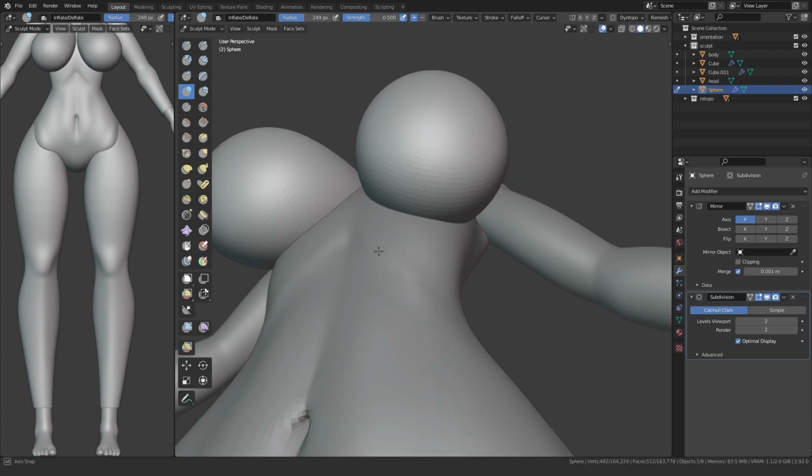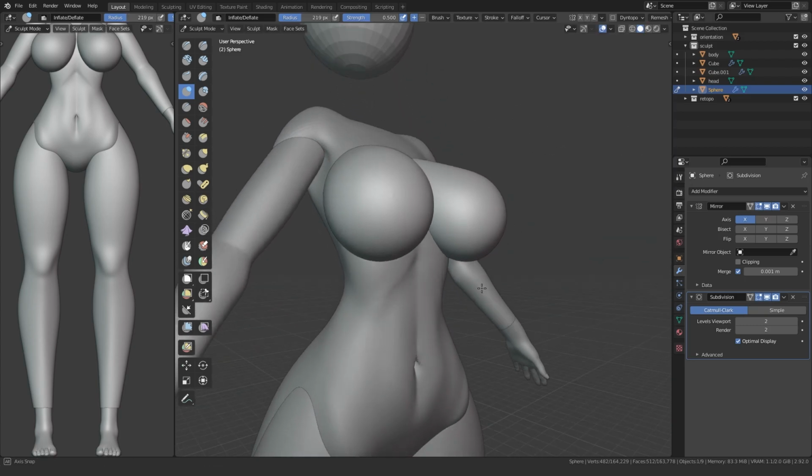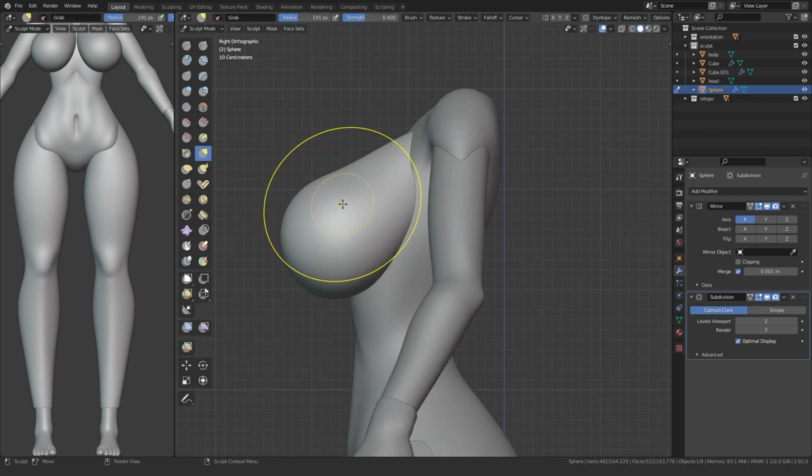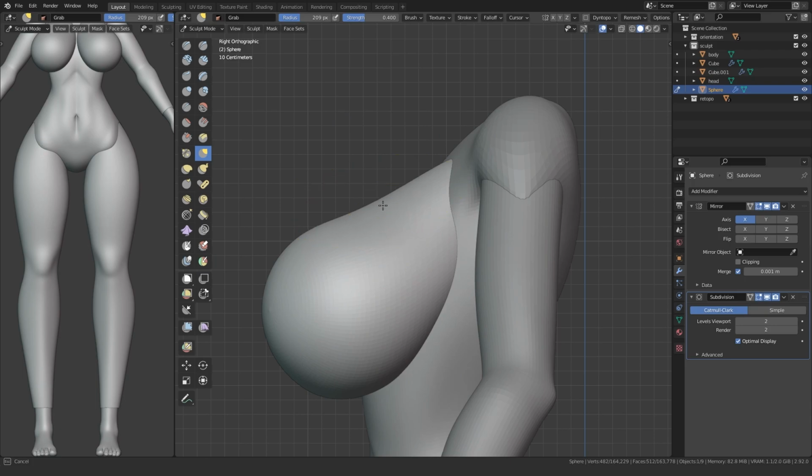Now, as you can see here, I purposefully did not apply the subdivision modifier. I just put it there, but I don't actually apply it. We'll do that later on.